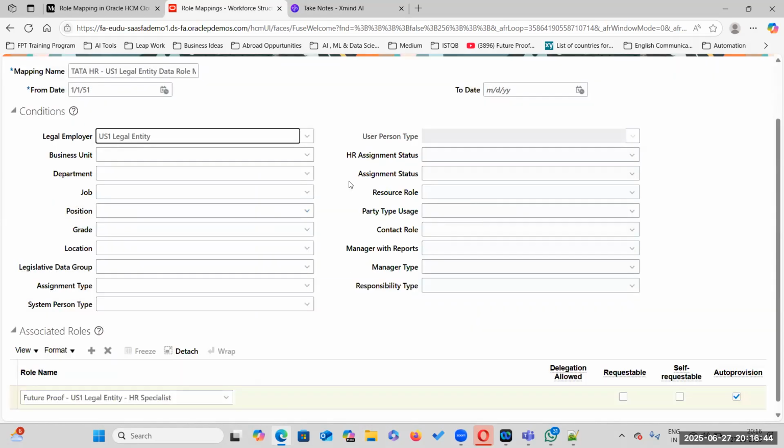Now, in the US1 legal entity, there are so many business units, so many departments, so many jobs, so many grades, so many locations. And system person type: somebody would be an employee, or somebody would be a contingent worker. All these things we can control. This is a kind of control.